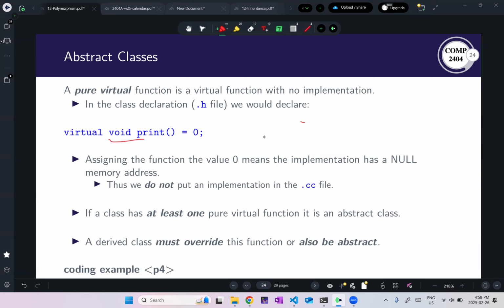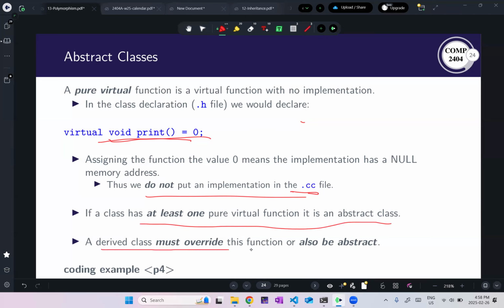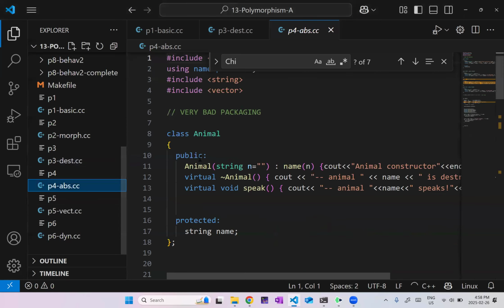So if we do this, I'm using bad style, so we're doing everything in our header, but generally you would separate your header from your CC file or your source file. So if we do this, then we do not put an implementation in the source file. And if our class has at least one pure virtual function, it's an abstract class. And any derived class must override this function, or else we also are abstract by inheritance.